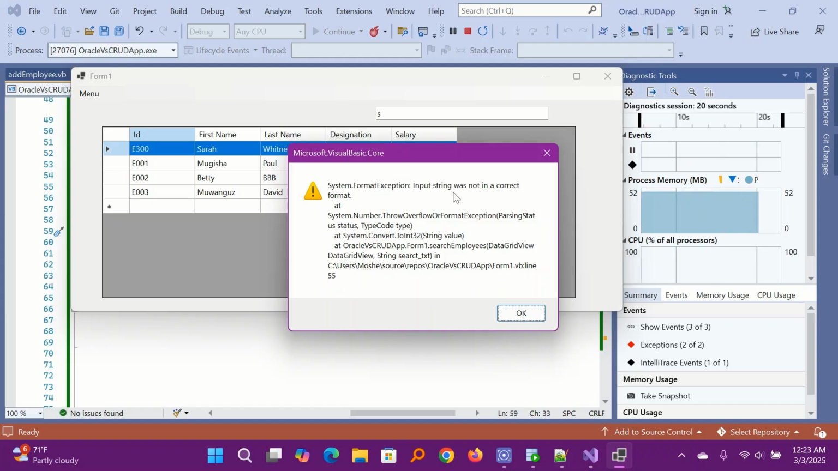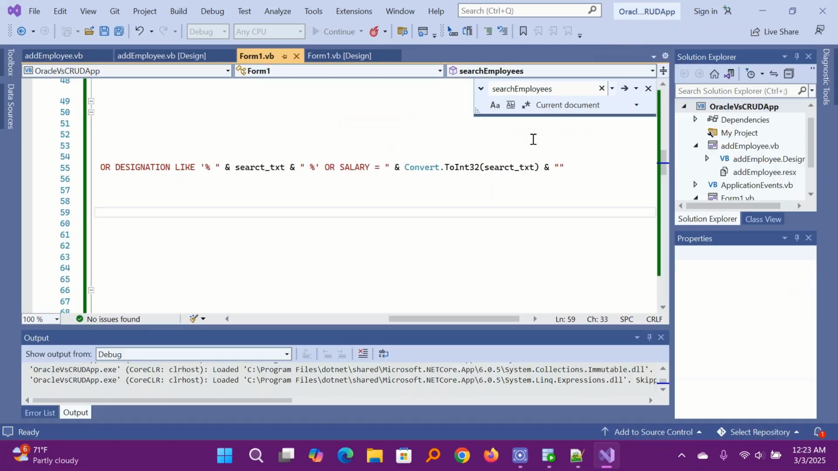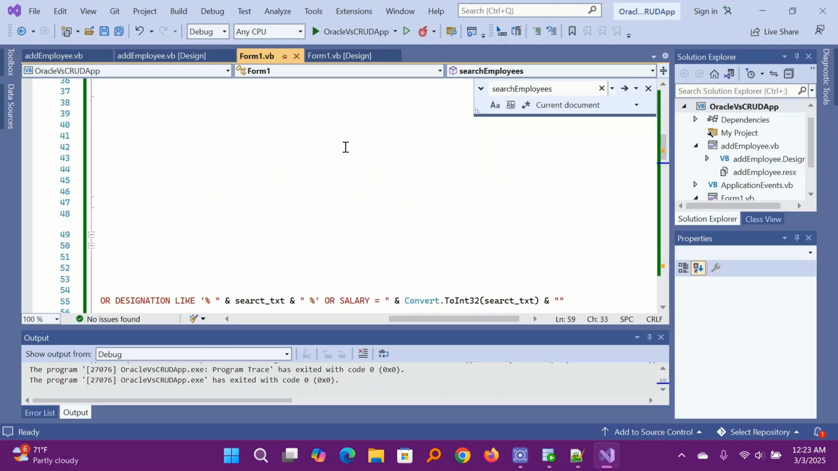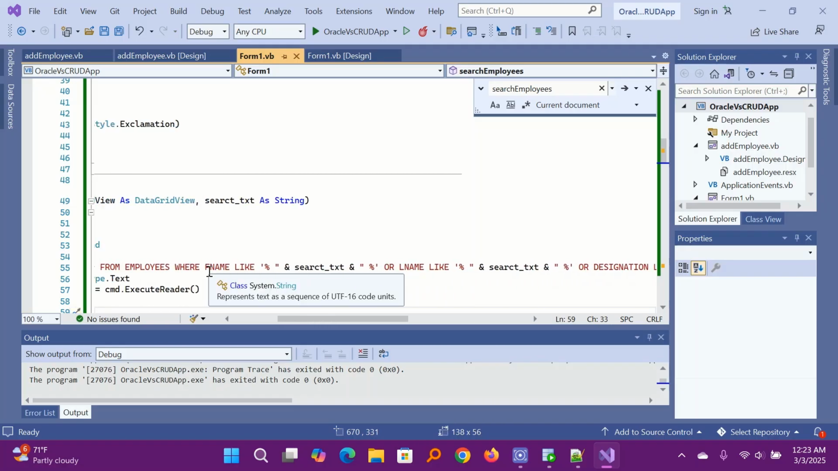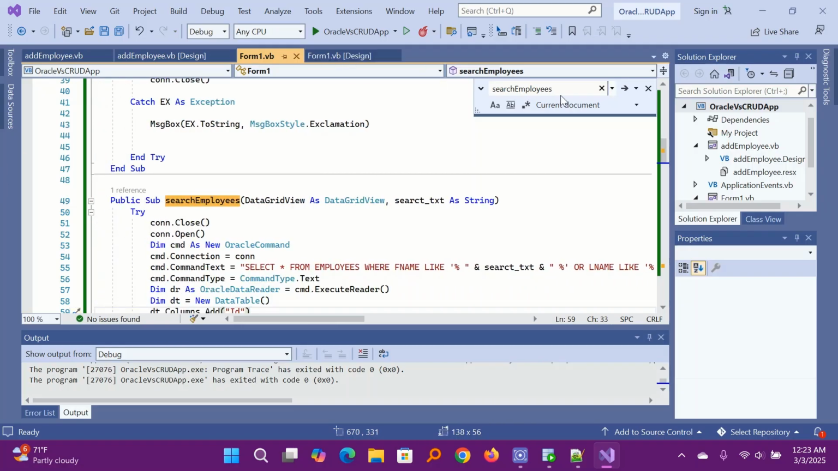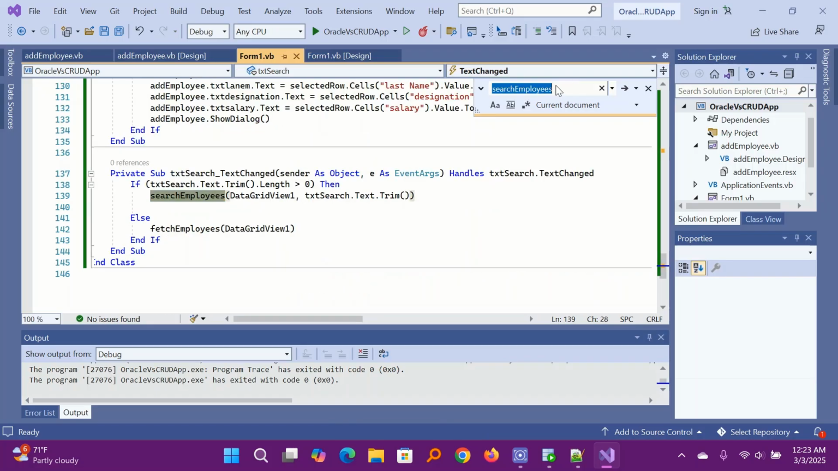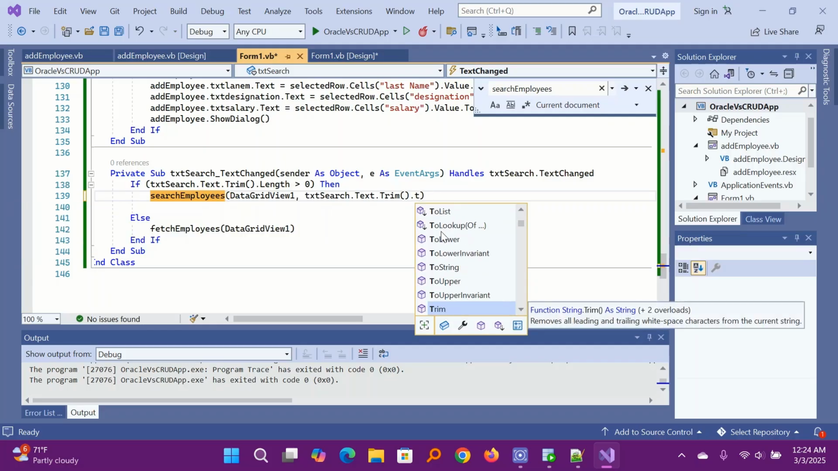On line 55, input string was not in correct format. Input string was not in correct format. So what could be the problem, guys? One more try. Then we see. One more try. Data will be take search dot text dot trim dot to string.